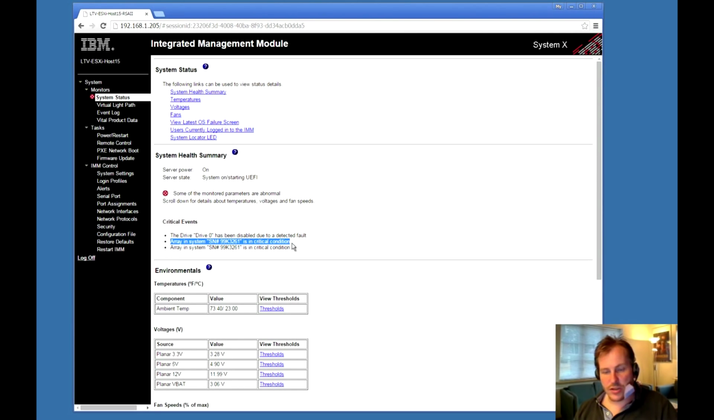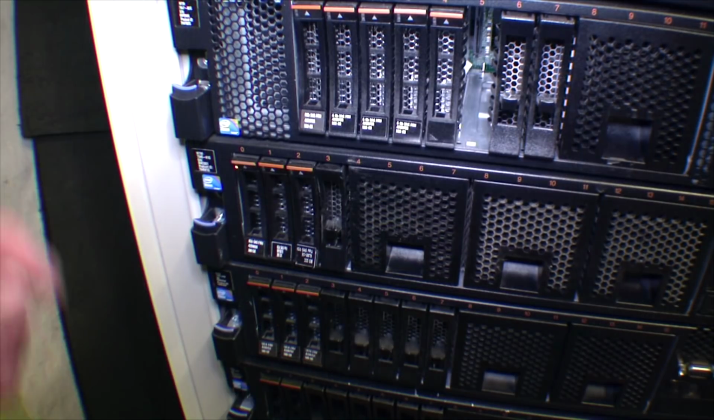I have to go change that drive right away, because if one more drive fails, I'll lose all the virtual machines that are on those disks, and I don't want to do that. So let's go back out and change that drive. Okay, the disk is defective, so we have to change it. Let's see what kind of a disk there is in that server.